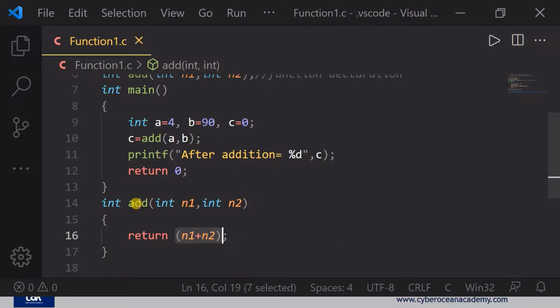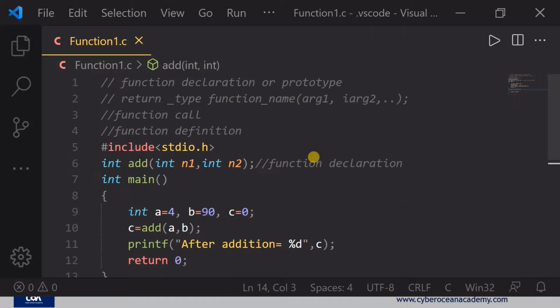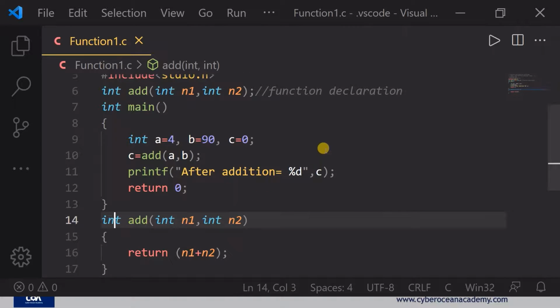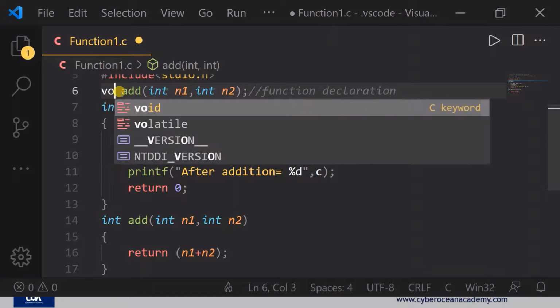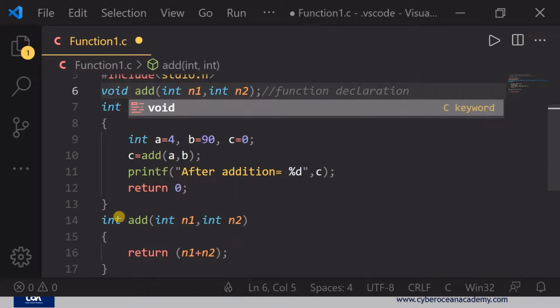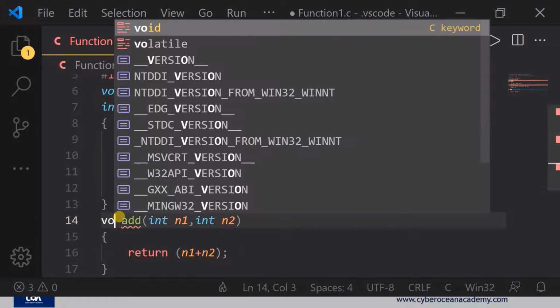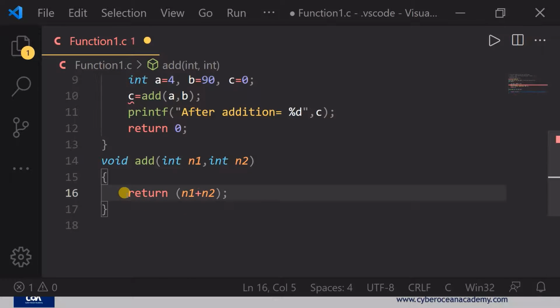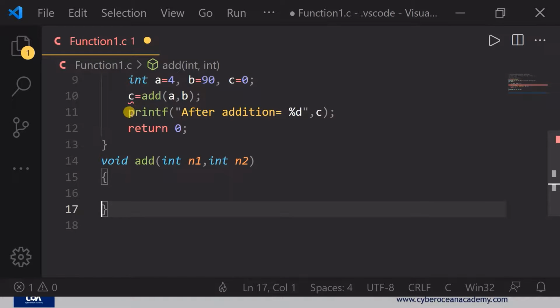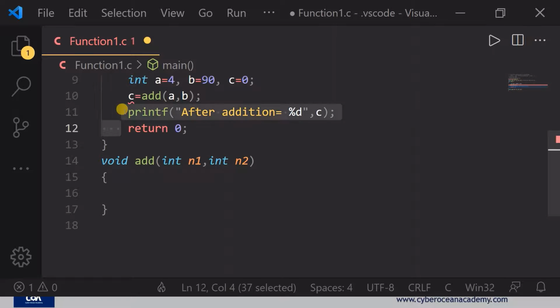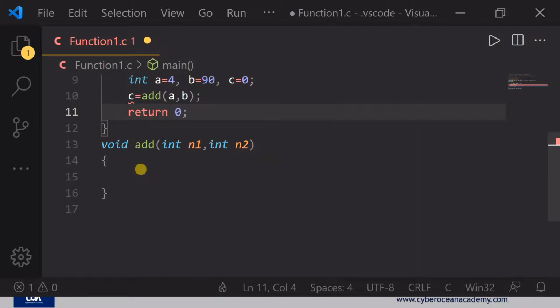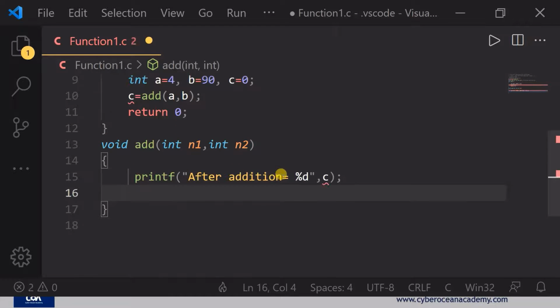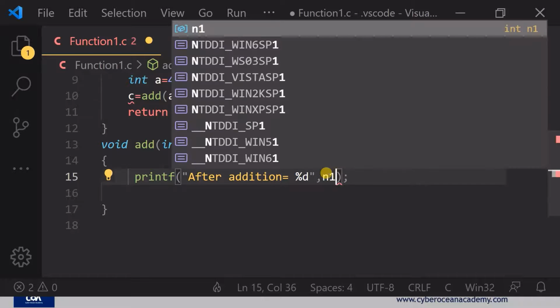And here, what should be the return type? Suppose our function does not want to return anything, so what do we have to write? For that we just write a void function. A void function basically returns nothing. So if this function returns nothing, there is no return statement inside that add function. I'm just going to copy this and paste it here. After addition, the value is n1 plus n2.